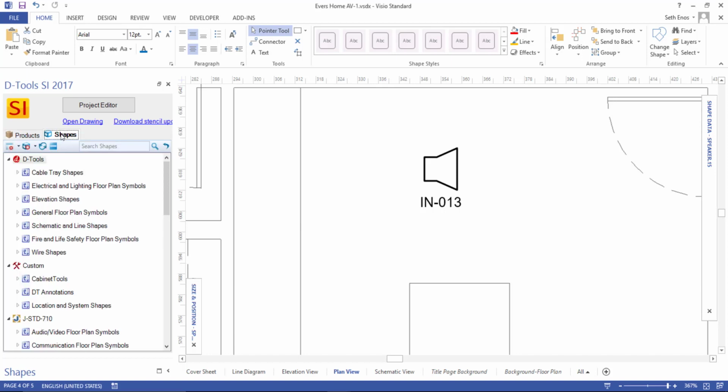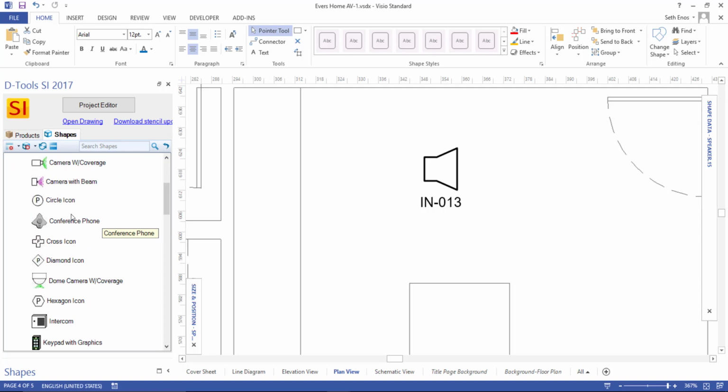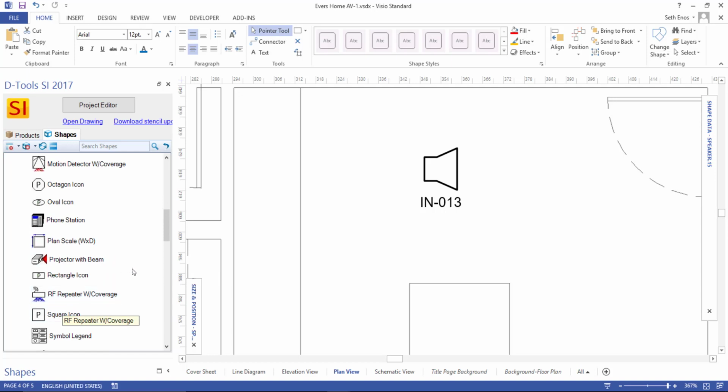But over here on the Shapes tab, we have a bunch of stencils listed here, the majority of which are for use on a plan view shape. Under the DTools section here, we've got some non-industry standards like electrical and lighting floor plan symbols, or our general floor plan symbols. If you expand this, some stars in here. We've also built some that have neat features like showing coverage, and I'll demonstrate one of those in just a moment, this RF repeater with coverage.